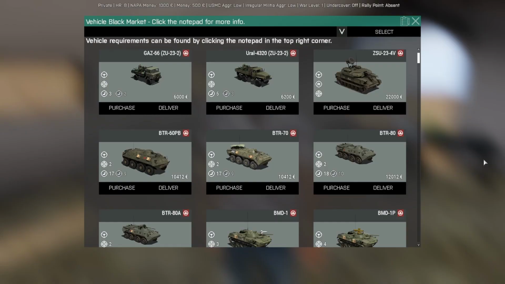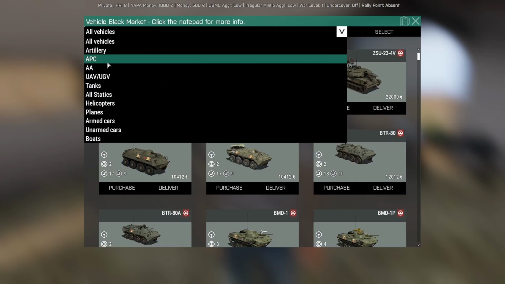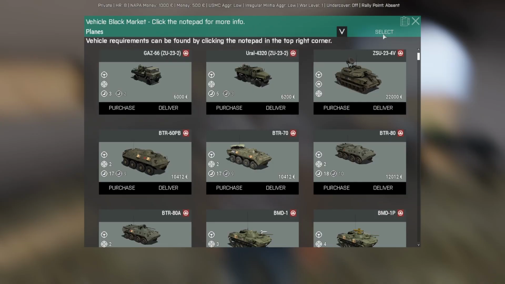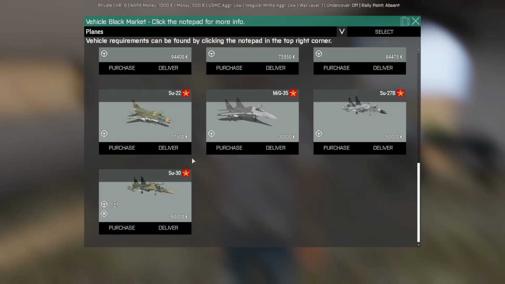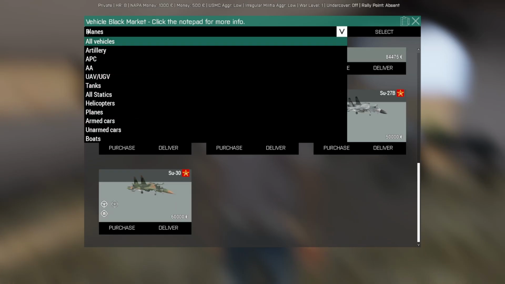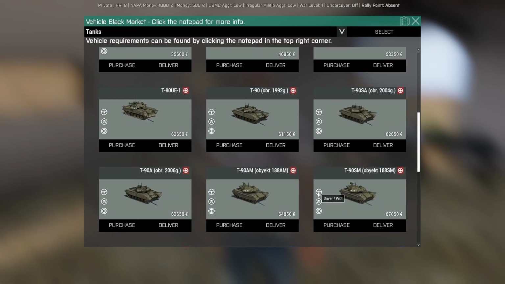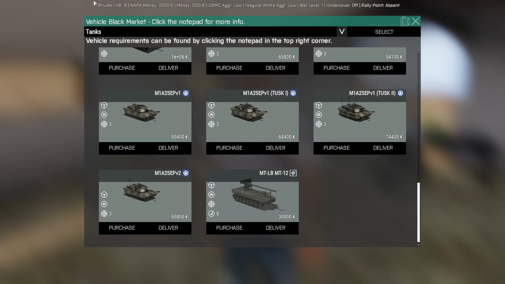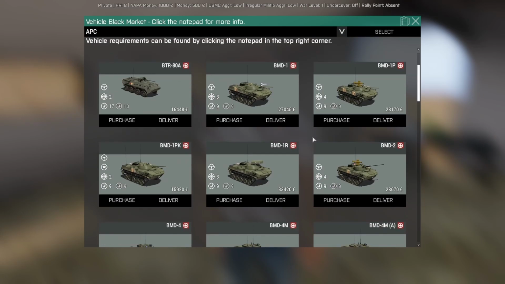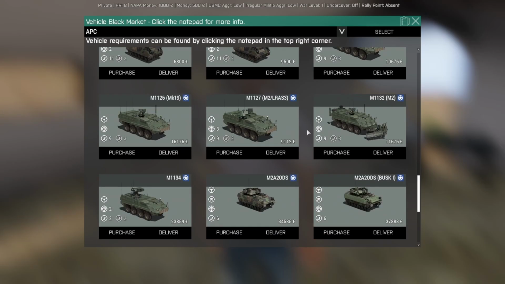And we will go into the vehicle market. Give a sec for all of the stuff to load, because I do have RHS on top of all of this. All right, so we'll go check the planes first, as we added 4 jets. And we scroll down and we can see our 4 jets. We have the Su-22, the MiG-35, the Flanker, and the other Flanker. And then we can come into tanks, make sure that the M2B we added is in the tank section. And it is. Go into the APC section and see the two MTLBs we added there.